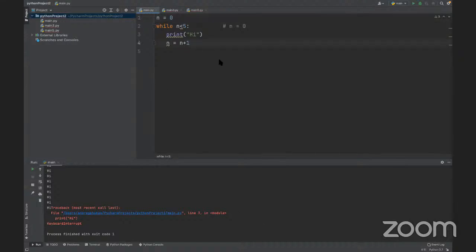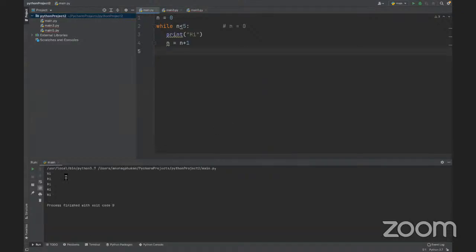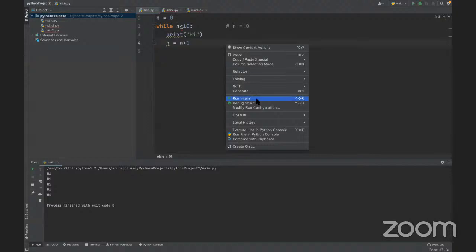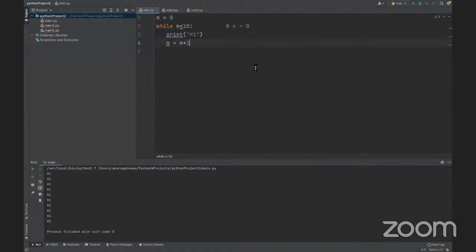So now let us try to run this. See, only 1, 2, 3, 4, 5 highs are there. So if we put it as 10, there will be a total of 10 highs. It's as simple as that. So this is how a while loop works in Python.